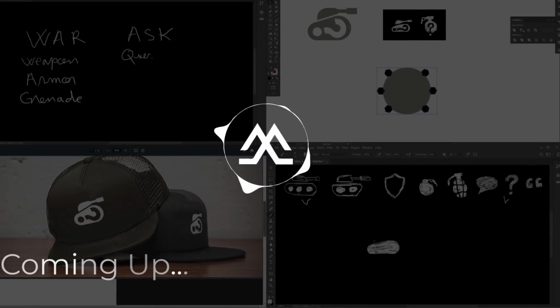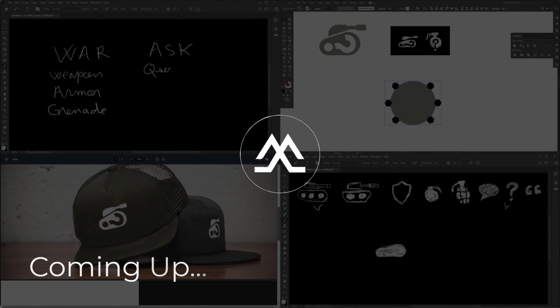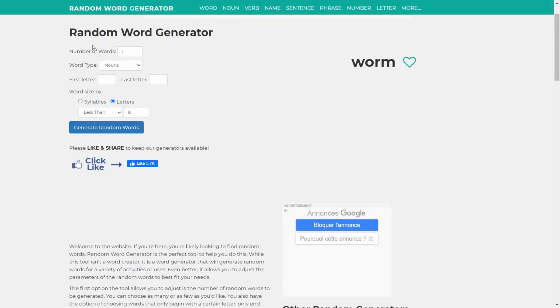So just go to the random word generator website. Change the words number to 2. The word type is set to nouns. Then set the word size to less than 6 letters. And then press generate random words to get two random words. I will go with these two words, war, ask.